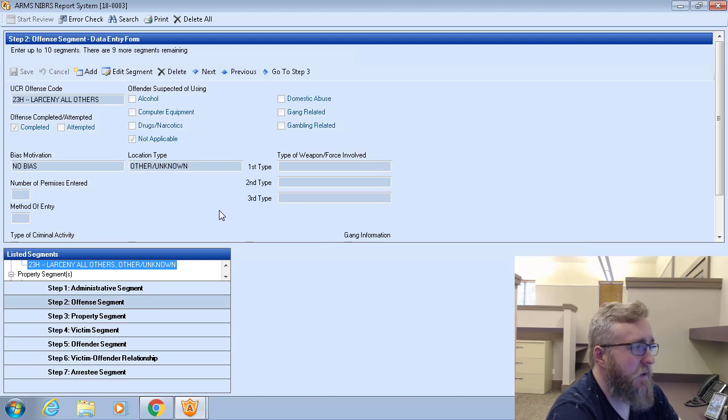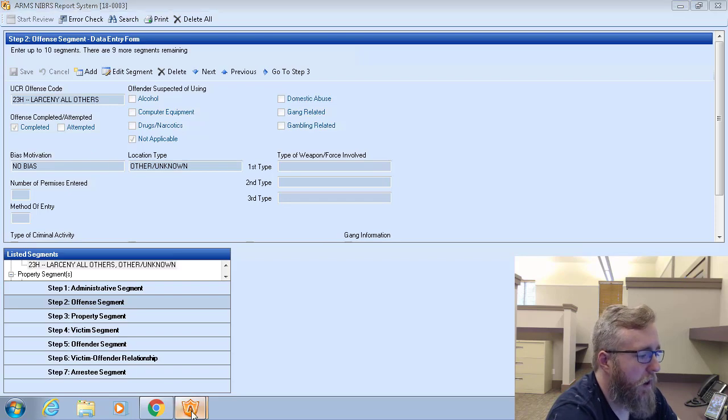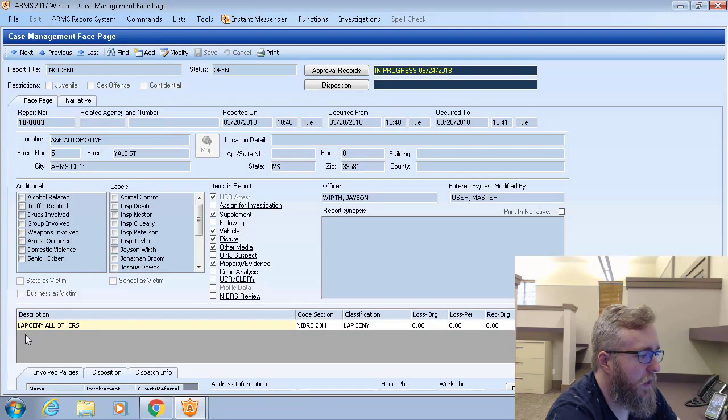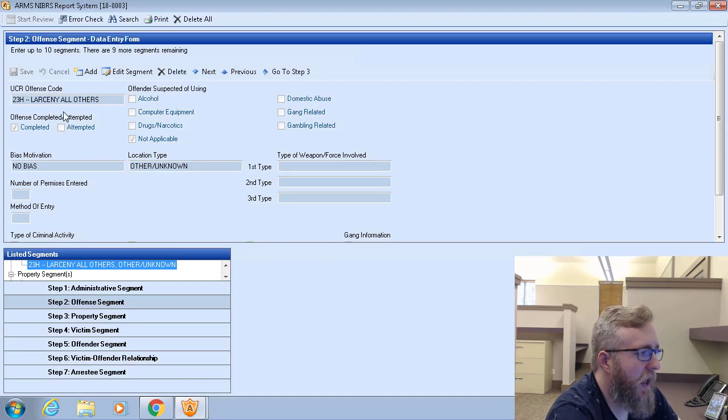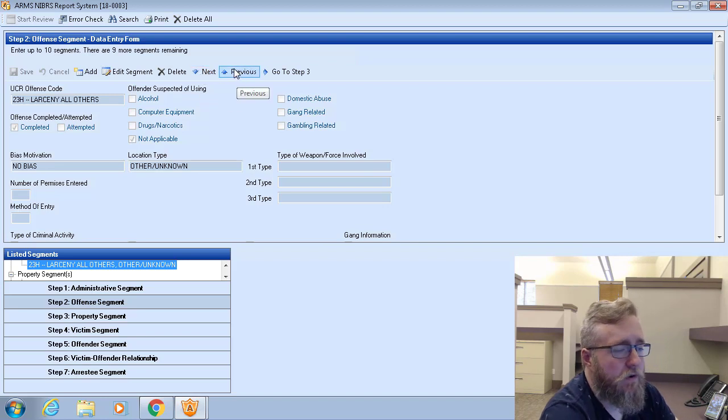Now, on my second step here, this is my offense segment. What it's done is it's looked at the case report and found, right on the main page of my case report, every incident code that I've entered that is NIBRS related. So every incident code that has a NIBRS code attached to it on the setup menu will be imported into here and have its own page. In my instance here, I only have one, but if I did have more, I could use next and previous to look at all the different codes.